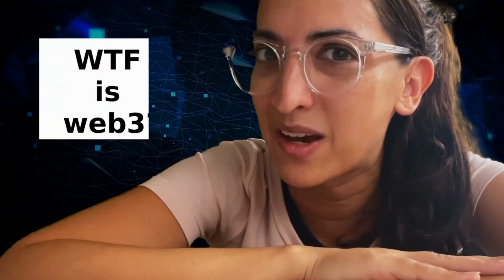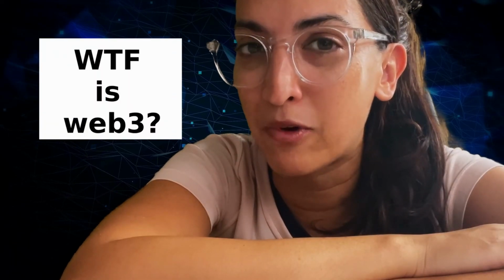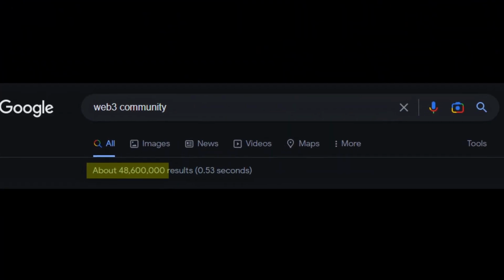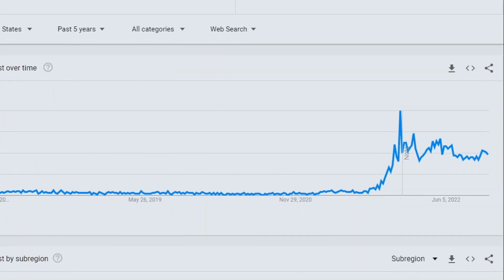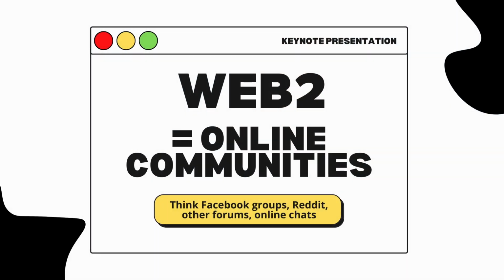But what exactly is a Web3 community? And besides giving you more privacy, what else about them has caused such a buzz that there are over 40 million search results for them in Google? And if you look at the past 5 years, that search has exploded. So in order for me to explain Web3, I want to start by looking at Web2.